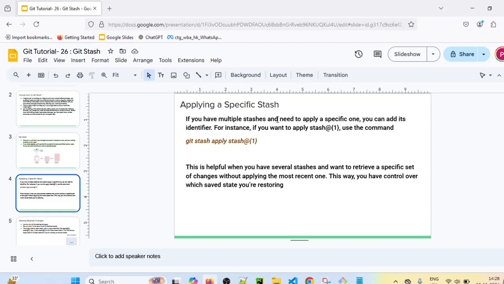We had multiple stashes, and if you want to apply only a specific one, then we can add its identifier. For instance, if you want to apply stash at the rate 1, we can use the command git stash apply stash@{1}, that is the index. In curly brackets, we have to put the index. This is helpful when you have several stashes and you want to retrieve a specific set of changes without applying the most recent one. This way, we can have control over which saved state you are restoring.